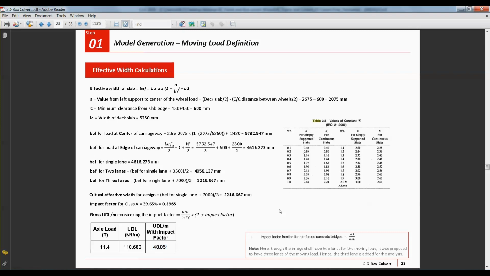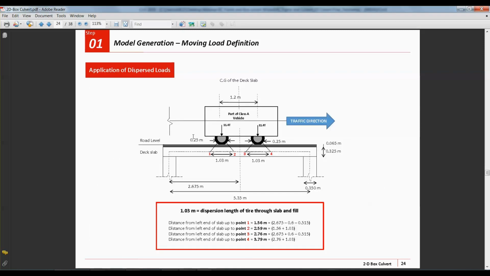Now the last point is the application points of loads. Let's see this figure. This is the traffic direction, this is our vehicle, and we have considered one case where 11.4 ton is placed equidistant from the CG of your deck slab. So this is 11.4 ton, and this is 11.4 ton. The total span length is 5.35, so from the center it is 2.675.